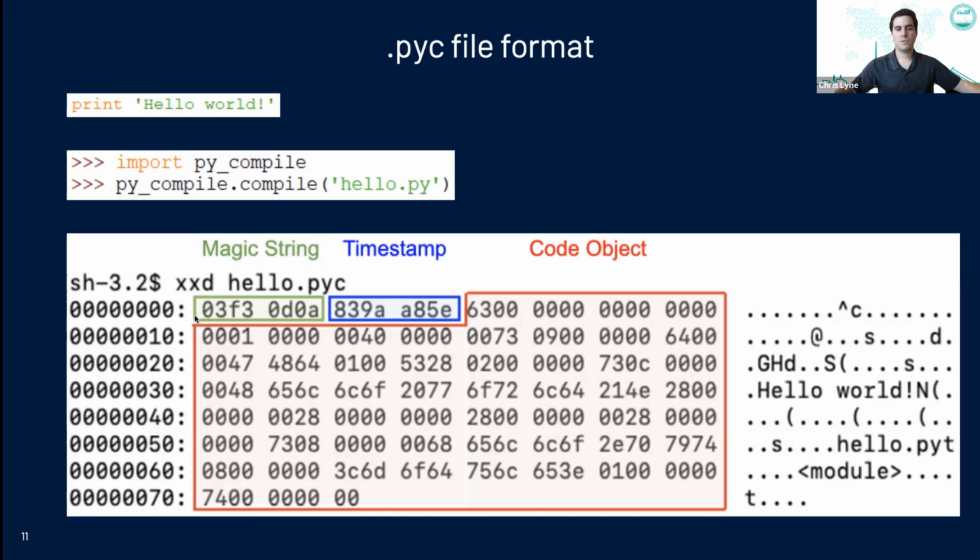So the first 4 bytes of a PYC file are what's called the magic string. The next 4 bytes are the timestamp of when the file was created. And then following all of this is a code object. We'll talk more about the magic string and code object as we go.